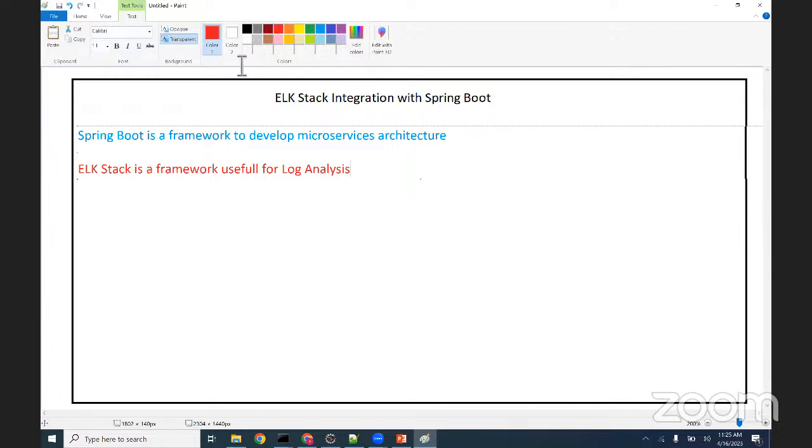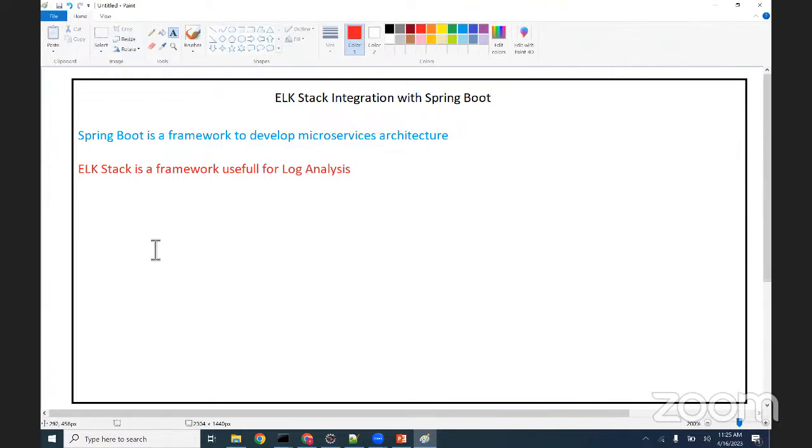Okay. Now here, first of all, I will give a small introduction about microservices architecture. I'll give a small introduction about Spring Boot. And I'll give a small introduction about ELK stack. Then we'll focus on the integration part.